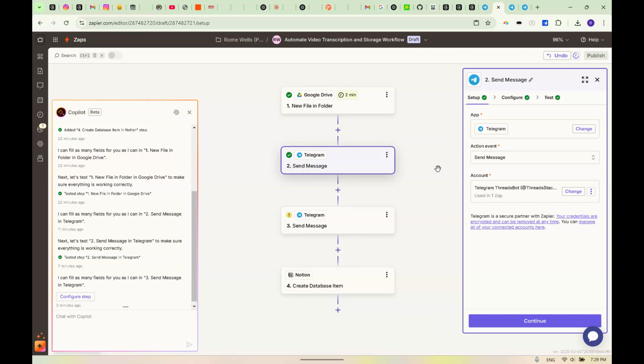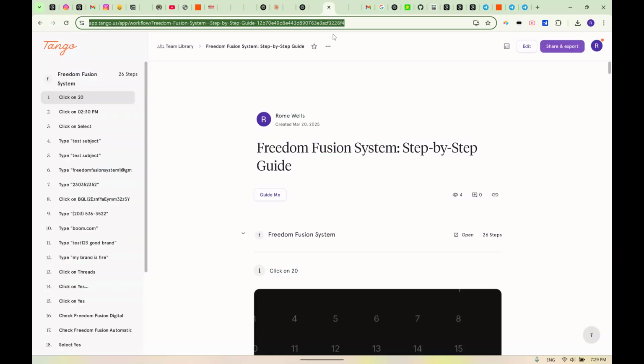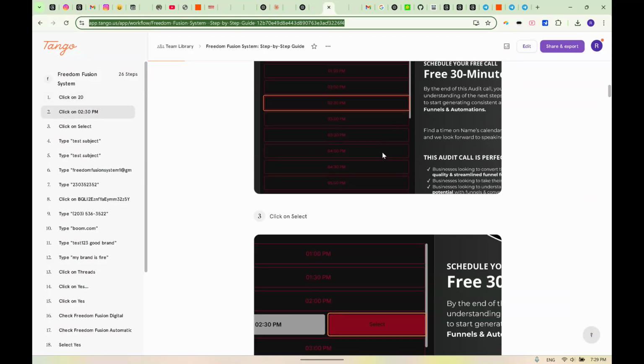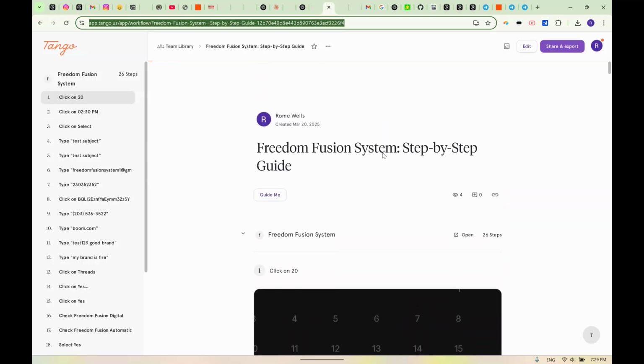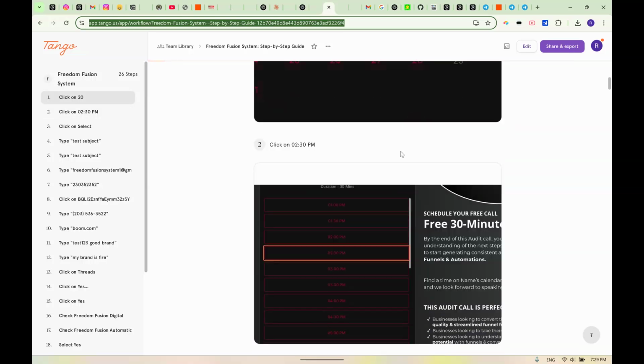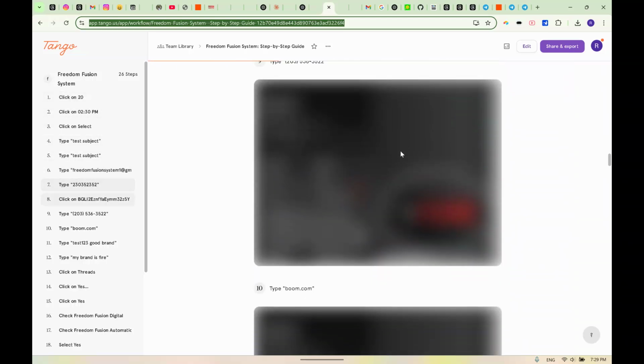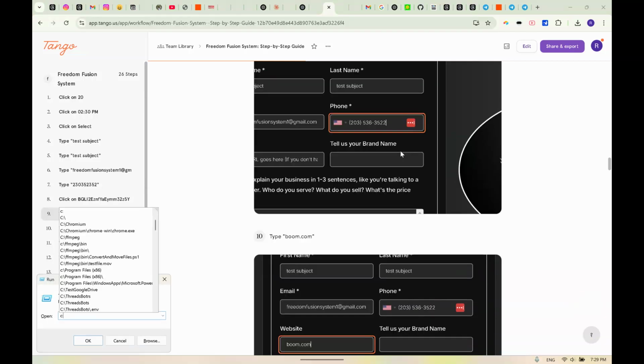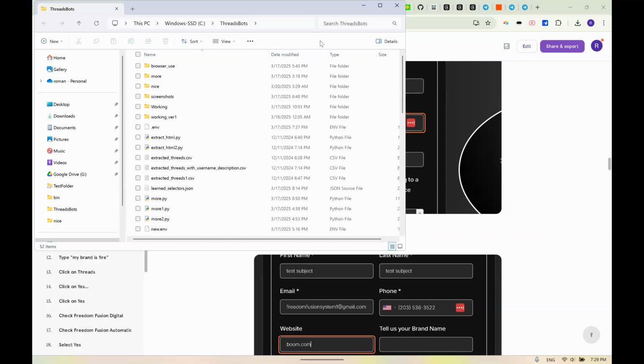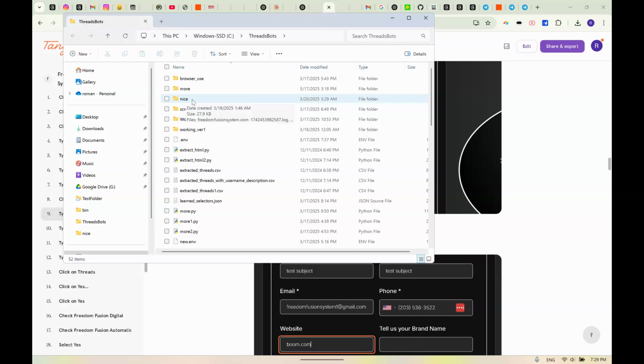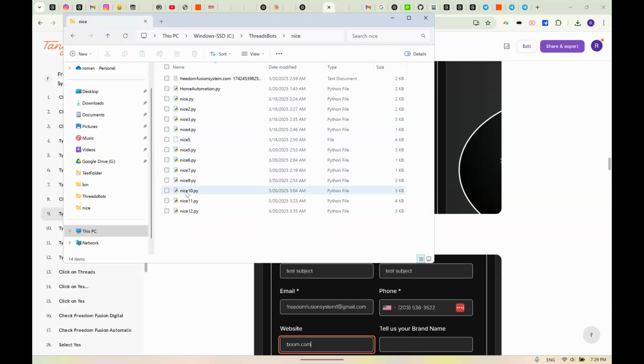I also talked about how I was going to get the transcripts up and running, and I was trying to figure out the best way to get those transcripts in. In the previous workshops, we talked about using Tango and some of the ways to automate things quicker. I was able to get to the point of automating the form quicker. If I open this up and go to my threads bots, I'll quickly show you the automation.